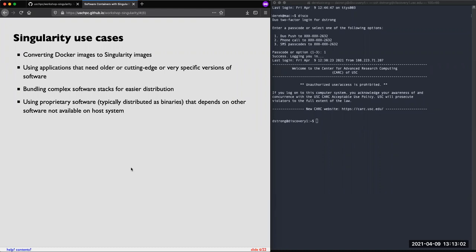Another use case is some software has very complex dependencies. And if you're able to bundle all of those complex dependencies in one container image, it's going to be a lot easier for users to start using that software. So if you're an end user using one of these software that does have complex dependencies, it can be a real headache to install stuff. So if the developer provides a Singularity version of that, or maybe a Docker image that you convert to Singularity, that's going to be a lot easier to get up and running, and not have to worry about installation issues.